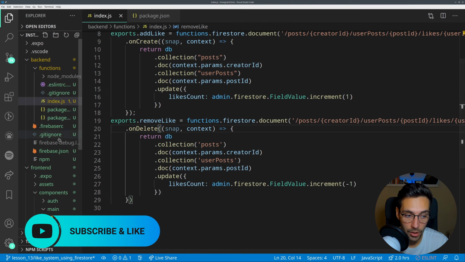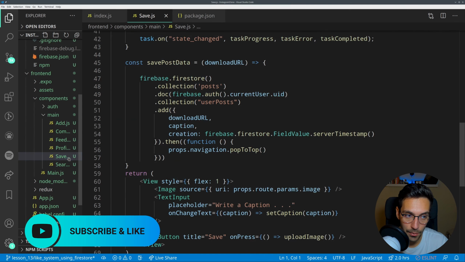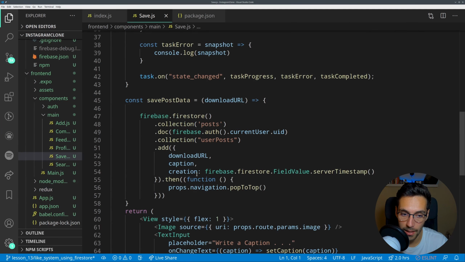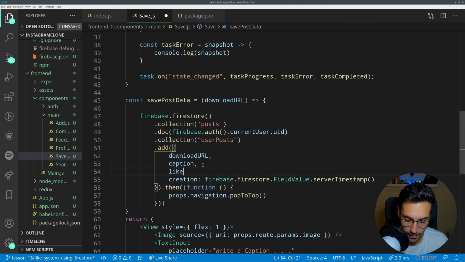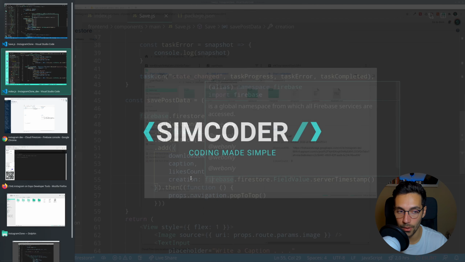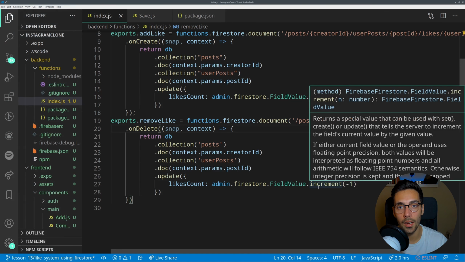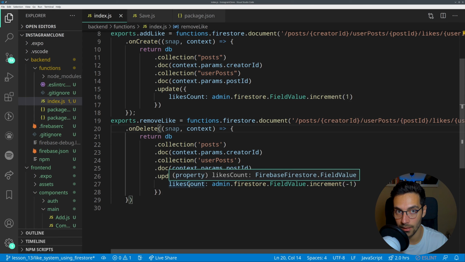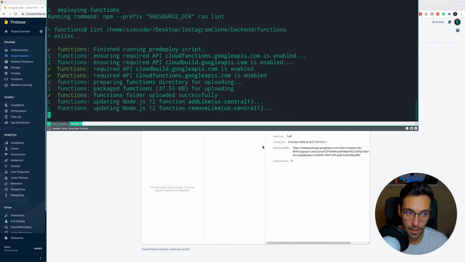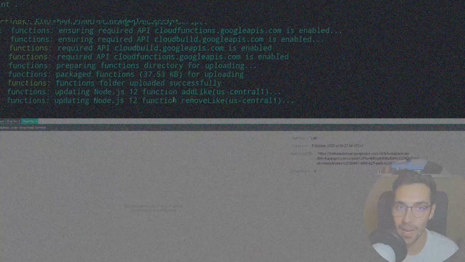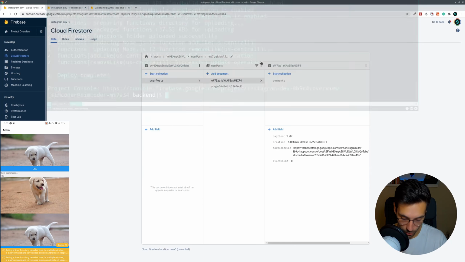But in the meantime, let's go into the save component. And this is because we have to add the likesCount to it. In this case, it will be 0. And this is because in order for the increment function in here to work, there must be a value in the database already. Otherwise, it won't work. So let's give it some time in order for these functions to deploy, and I'll be right back. Okay, so it deployed successfully.